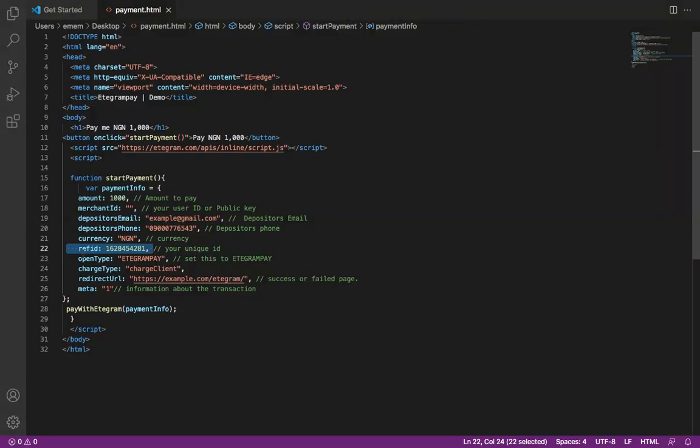The ref ID is a unique ID generated by you, maybe for reference purposes. So it's an ID that you generate for every transaction. Then the open type, you set it to Instagram Pay. The charge type is a parameter that you use to specify whether you want the user to be responsible for that particular charge, or you want to be responsible for that charge.